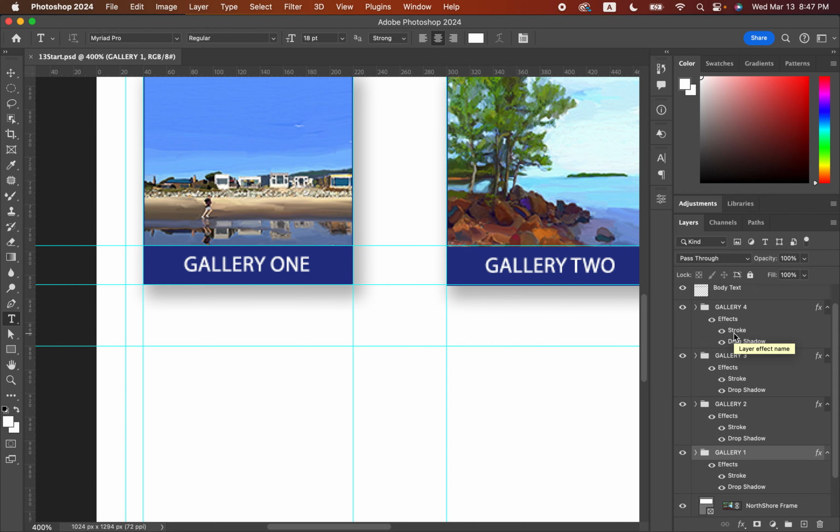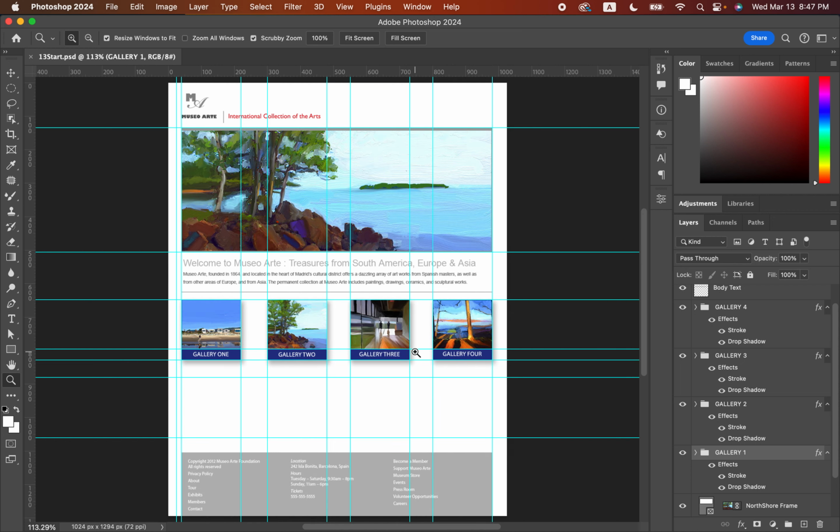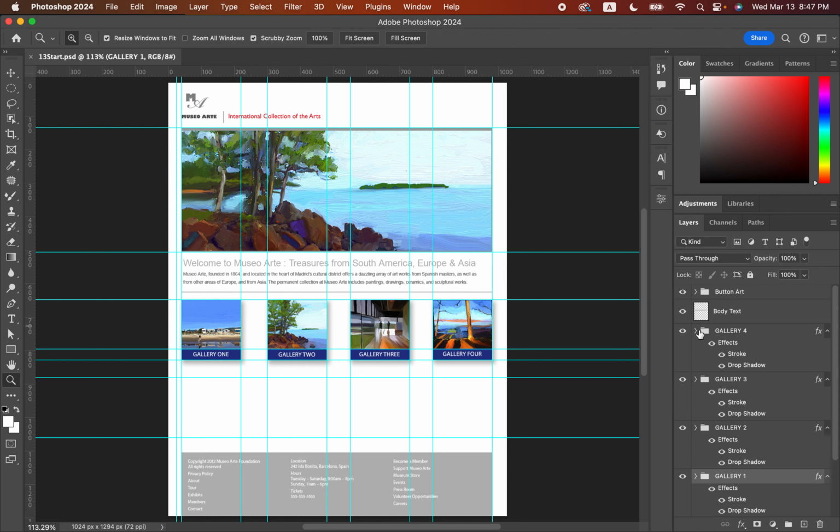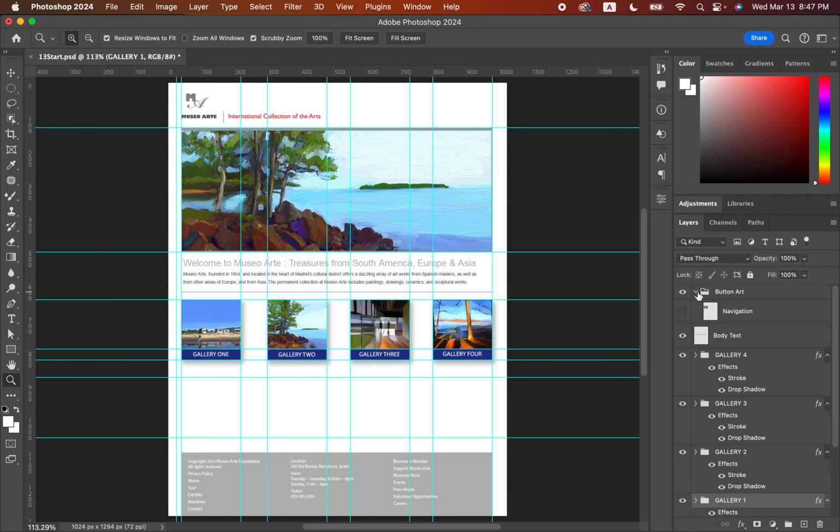Okay, so it's looking pretty good here. I'm going to zoom out. Go ahead and save your file. Okay, so our next thing to deal with is the button art. And if you open up that folder, you can turn on this navigation layer, and that's going to be the website navigation.